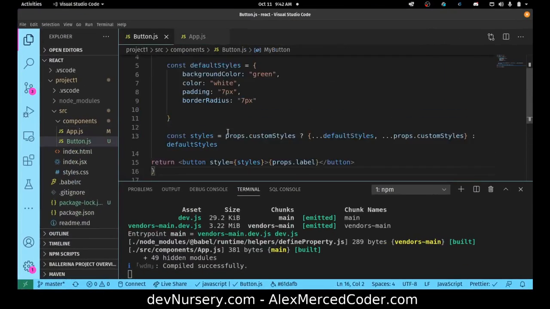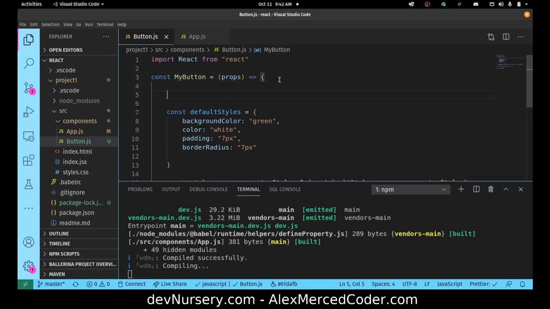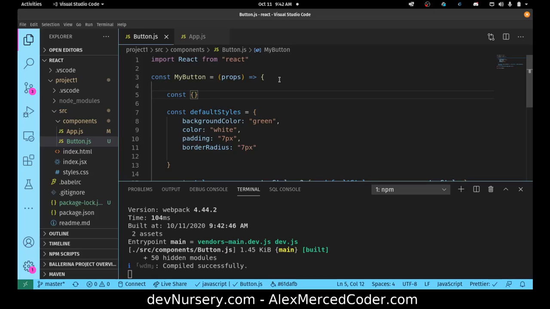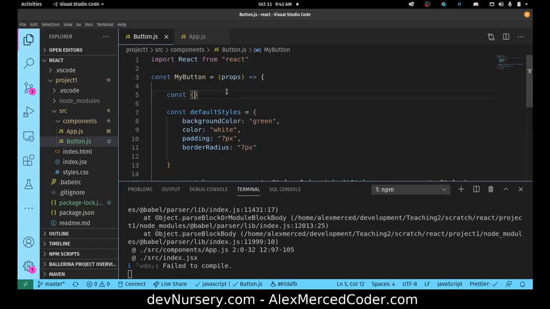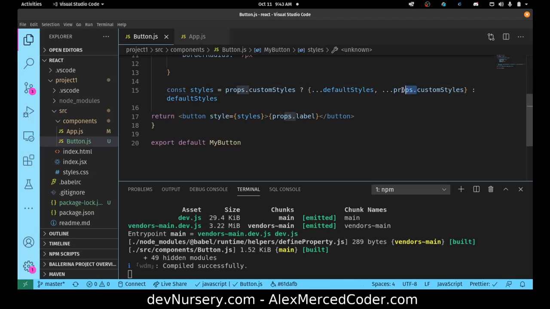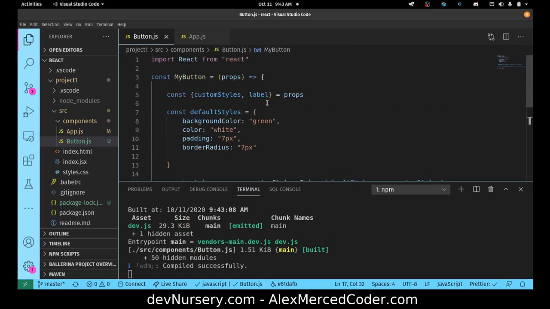And of course, there's always the whole idea of destructuring your props. Okay, I could do this. So I could do like const. What are my props so far? Custom styles and label. And now they'd be freestanding variables. So I can now do this. And I can do this. And that's nice. Okay, and that definitely cleans up how some of my code looks.